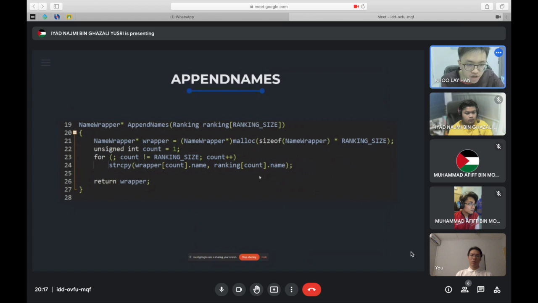So append names. First, most importantly, as you can see, it returns a wrapper. The variable wrapper is also a name wrapper pointer, and we use the malloc built-in function. In other words, we want to return a dynamic memory, a dynamic array. That's why this is one of the few ways essentially to return a dynamic array in C: we have to return a pointer, a name wrapper pointer. Next, we assign the name member variable from our ranking count struct into the name wrapper struct. String copy here is just to copy it. Moving on.